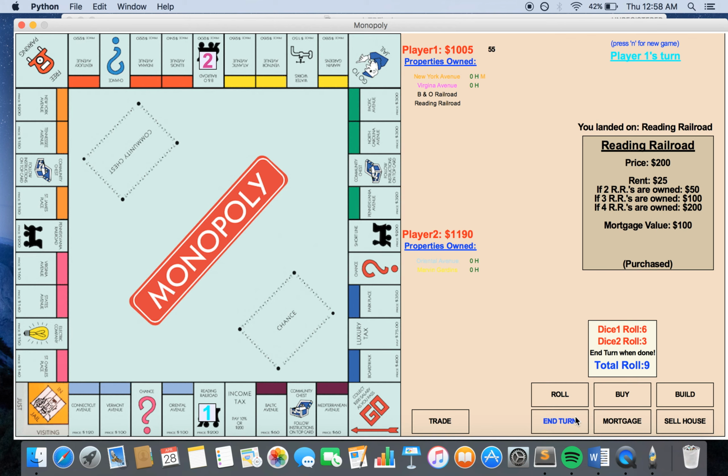And so the game essentially ends when one of the players reaches $0 and all of his or her properties have been mortgaged. At that point, the player has no other moves or no other ways of income and has lost the game.